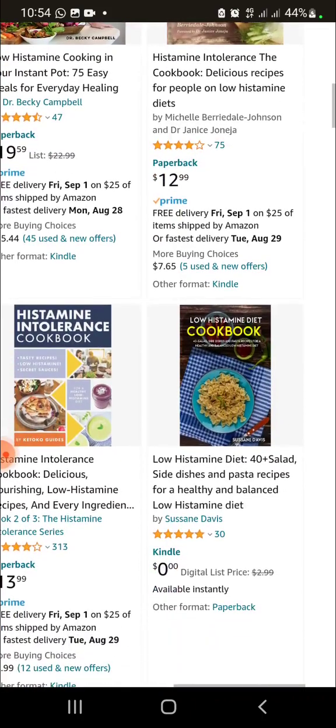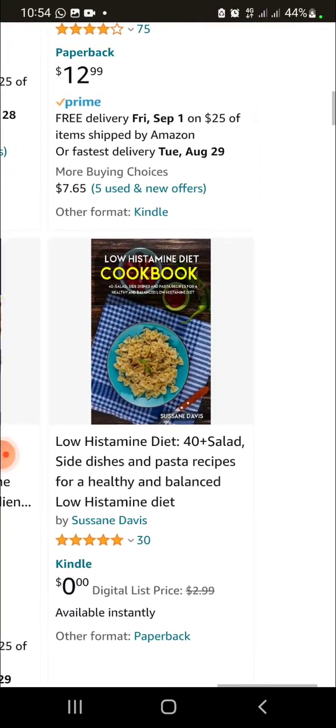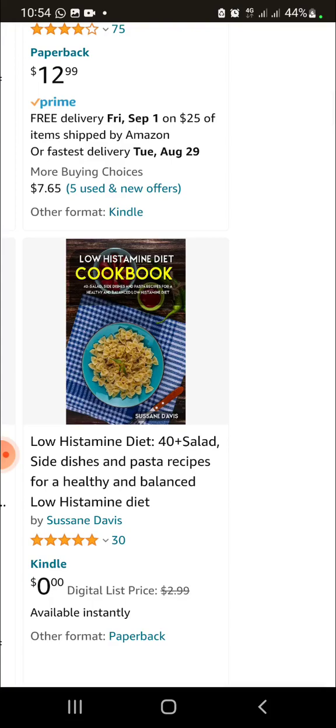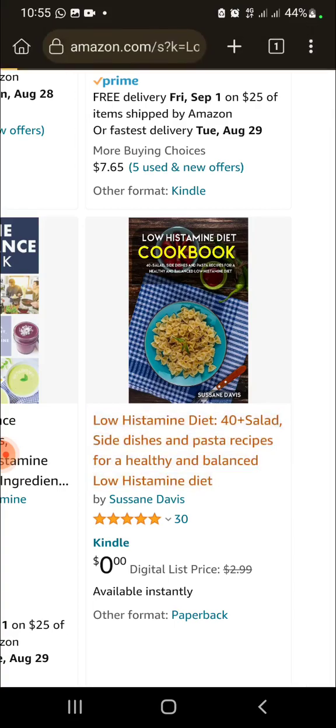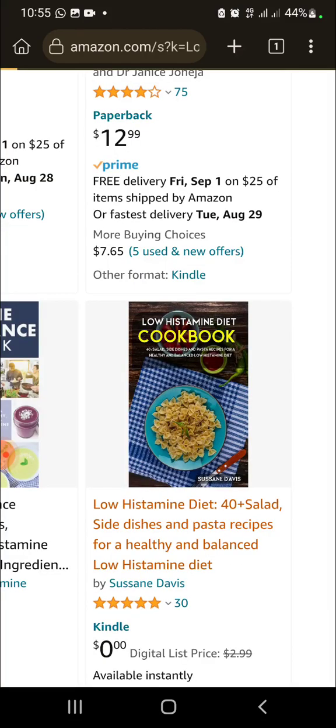Then we'll move. This one is salad, side dishes, and pasta. We also click on that. It's still loading. It's probably a network issue.